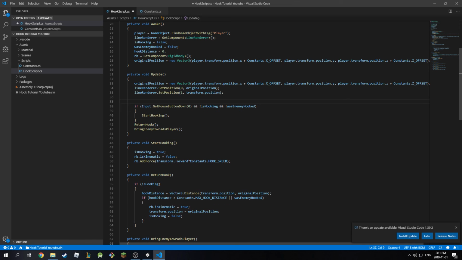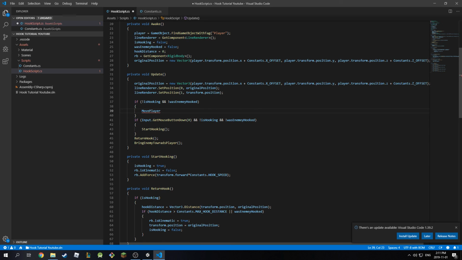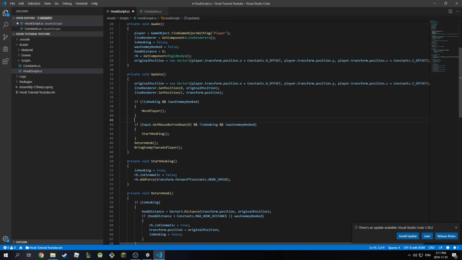and check if we hooked someone or we're in the process of hooking. So if we are, then we don't want to be moving, right? So we only want to hook or move, but you can't do both at the same time. Otherwise, you're going to be overpowered. But it's up to you, really. So I'm going to say if not isHooking and not wasEnemyHooked, then we can move the player, right? So if these two conditions are true, then and only then we can move.